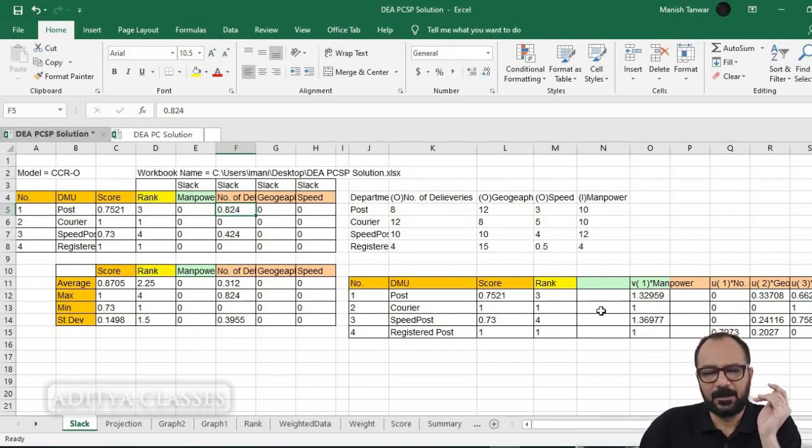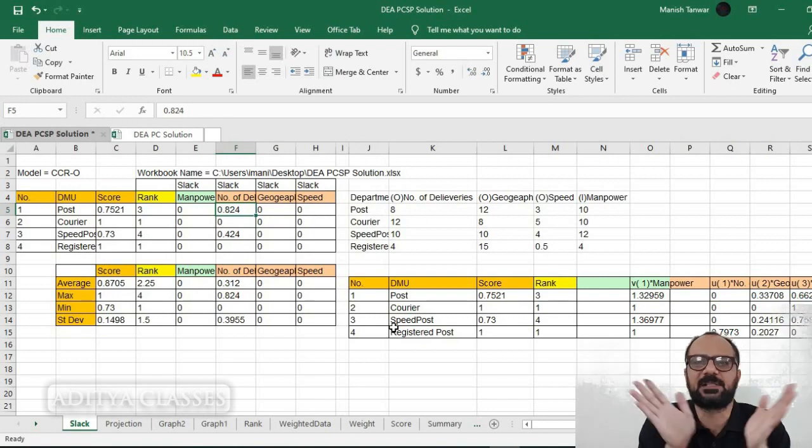Then as far as courier is concerned and registered post is concerned, they are already on the efficiency frontier, they have no slacks at all.